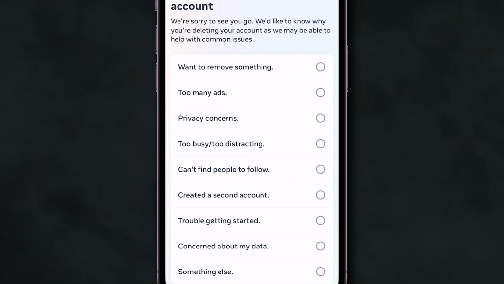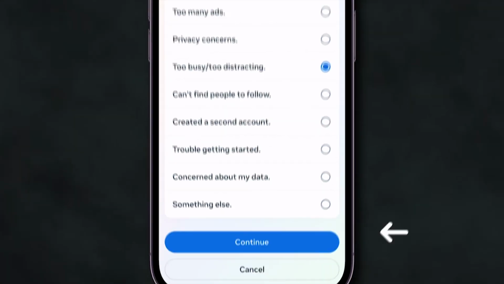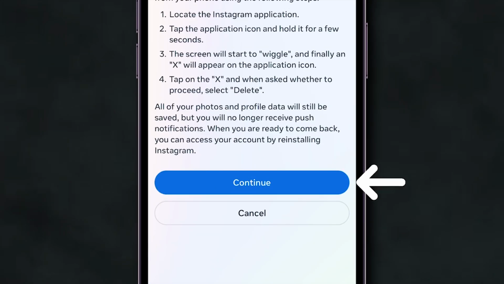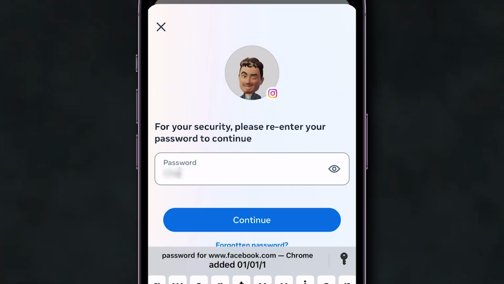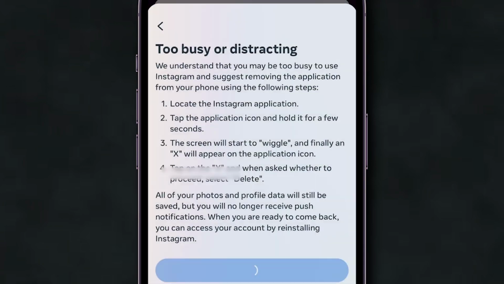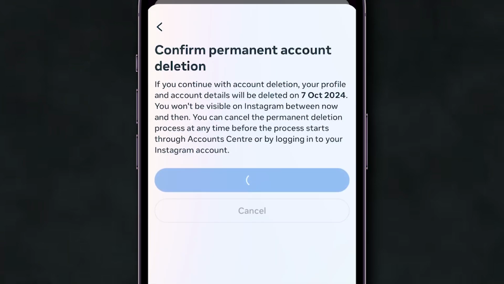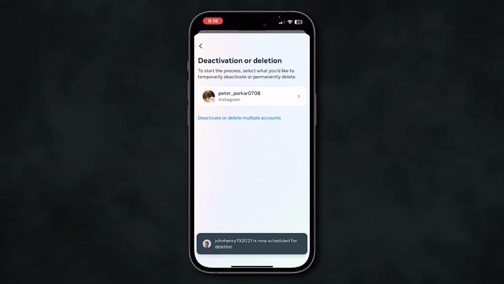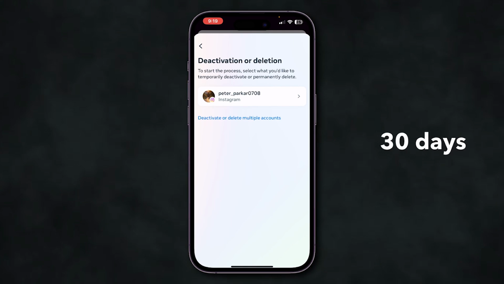You'll need to give a reason for deleting your account. You can select the reason you like, press Continue. Again, click on Continue, and you'll be asked to enter your password to confirm it's really you. Finally, press Delete Account. Remember, this is permanent. But don't worry, if you change your mind, you have 30 days to recover your account.